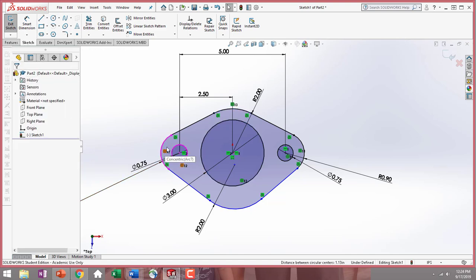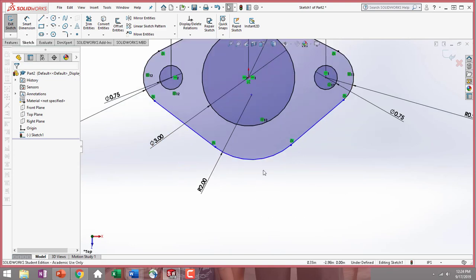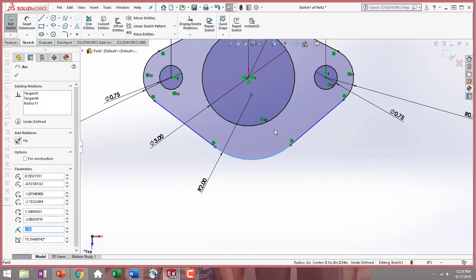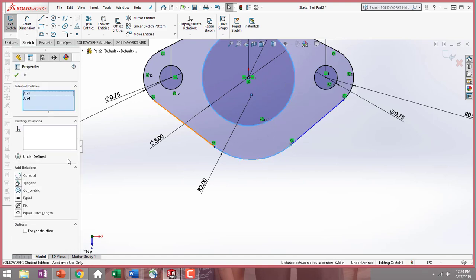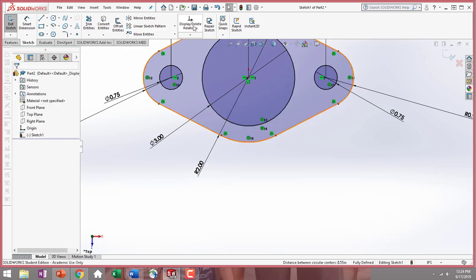So as we're adding in these relationships and have our dimensions, our part is turning black. We still have this bottom area that is blue. Our toolbar says it's underdefined. So let's select this bottom arc, hold down control, select our larger circle, and select that concentric relationship as well. Remember, you can always come up to the Display Delete Relations on your Sketch tab and select down and add relationship as well if you're not comfortable using the shorthand keyboard control key.